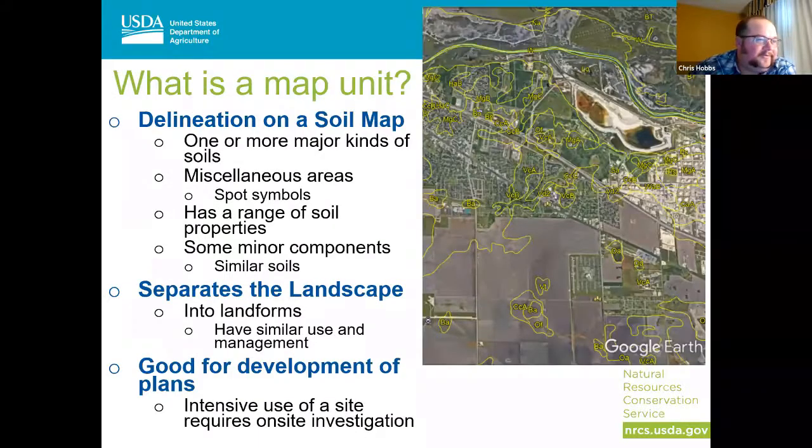So what is a map unit? We talked about soil survey. What is a map unit? Each of these polygons, or circles drawn on this map, is considered a map unit, which is a delineation on a soil map that represents an area dominated by one or more major kinds of soils or miscellaneous areas. Each soil type has a specific range and characteristics or properties that it meets. Every map unit is made up of the soils or miscellaneous areas for which it is named and some minor components. The objective of mapping is to separate the landscape into landforms that have similar use and management requirements.